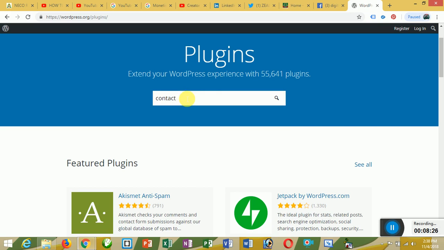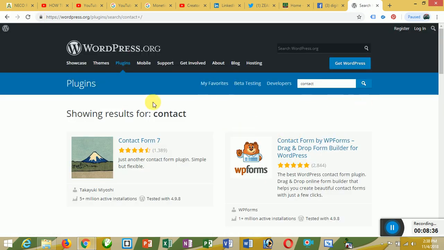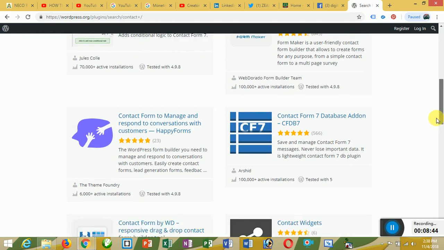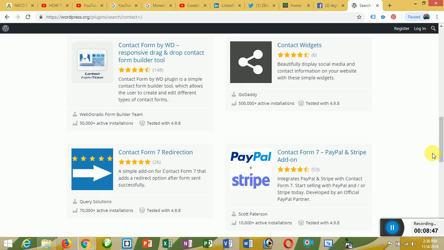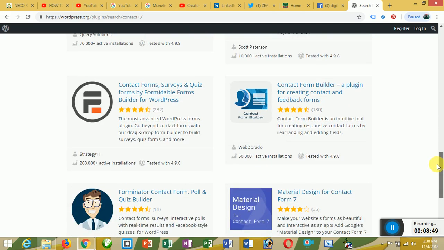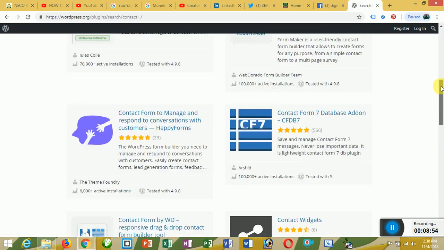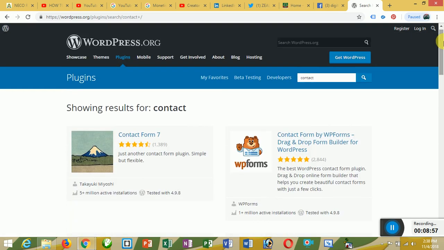When you type contact, different kinds of plugins related to contact will display. So I press the enter key, or you can click on search. Now I have a contact form here, and another contact form here. The developers built different kinds of contact forms to integrate with WordPress. I have so many here, but I would like to use a simple one so that you do not get confused during configuration.